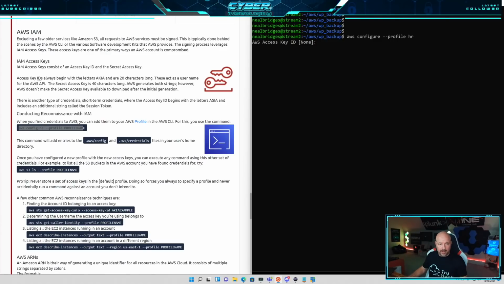So I happen to have it in my notepad over here on my other monitor. It wants the AWS access key ID. So we're going to pull this access key ID from over here and paste it here. It's then going to ask us for the secret access key, which again, we got from the previous screen. We'll copy that, paste it here.